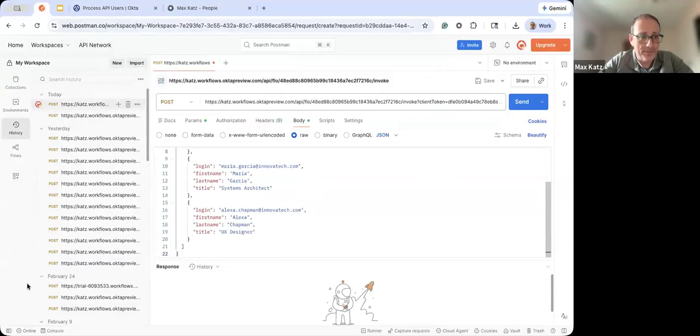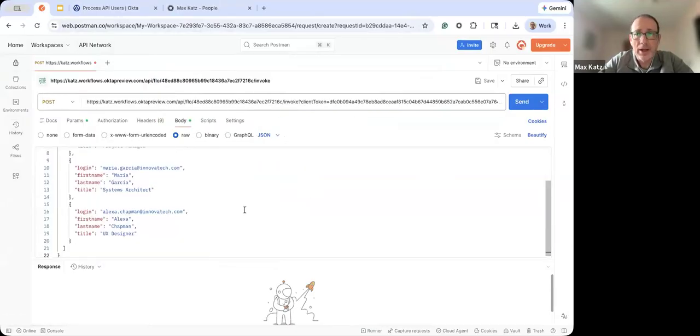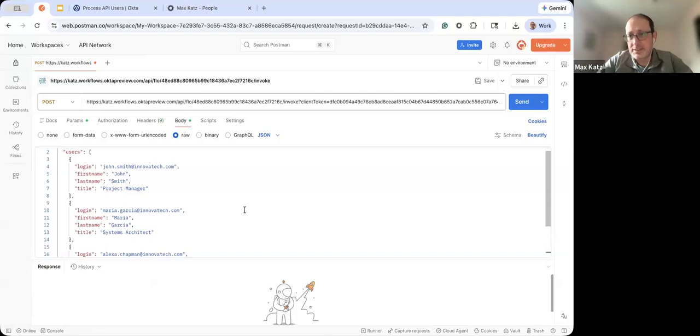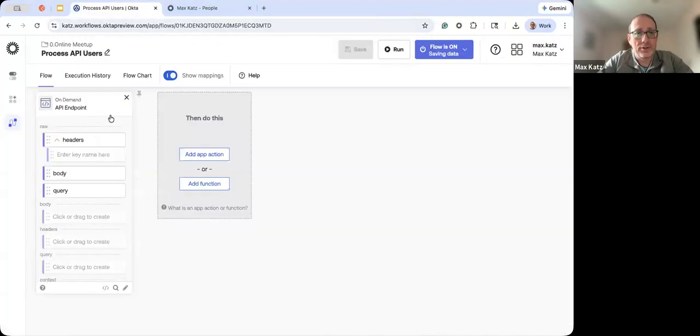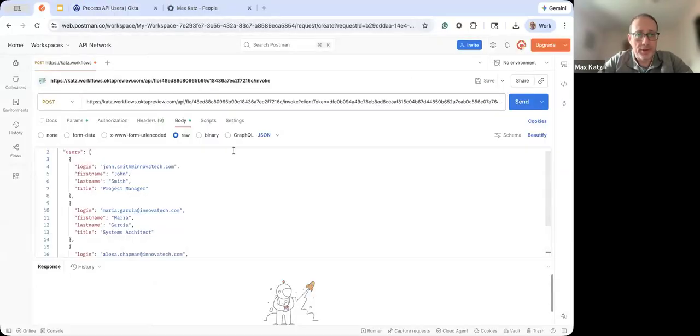Okay, so this is the new one. Let me collapse this. So I'm not doing any processing. All I want to check here is that when I click send, I want this flow to run. This is the first thing I do when I have an API endpoint, right? So again, the flow is running, and then I'm going to go to Postman, and I'm going to click send.